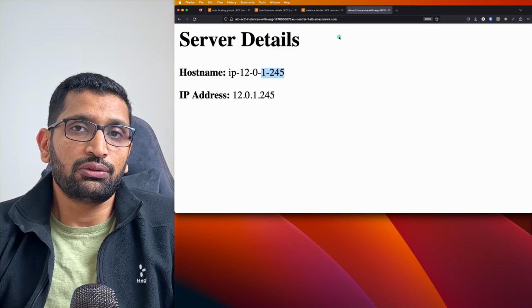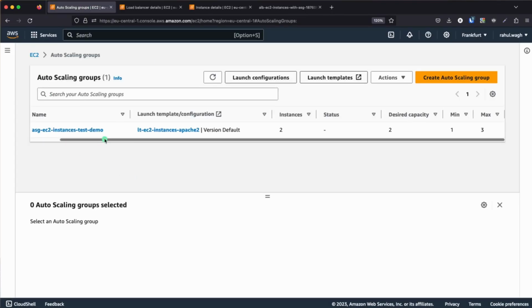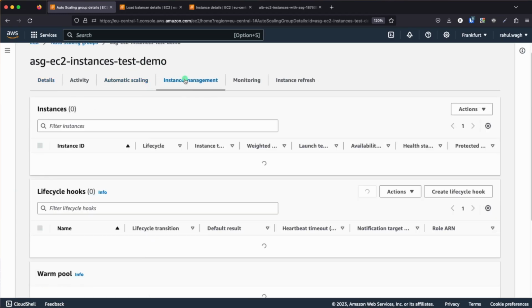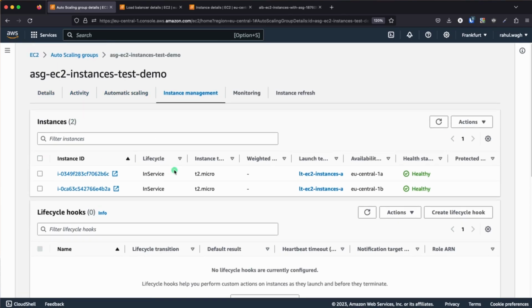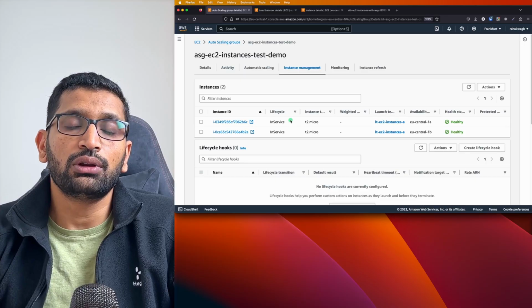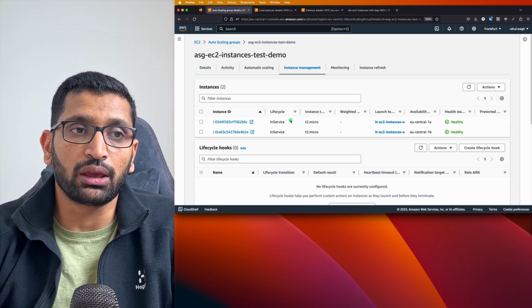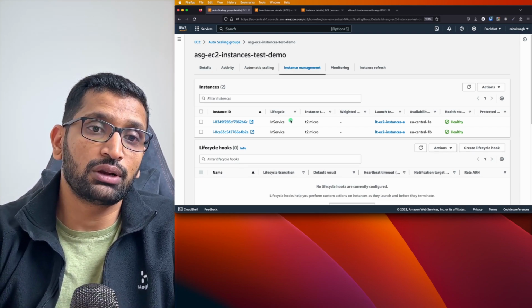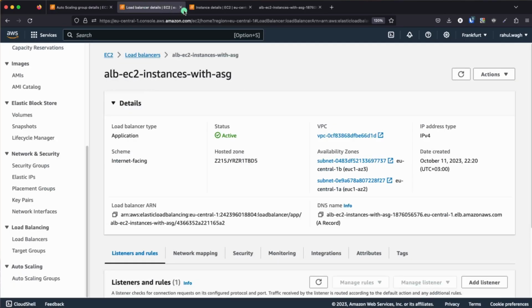So let's check a few more things like how the auto scaling works. So here in the auto scaling target group, you can see the instance management. Here you can see both are in a healthy state right now, and we are able to access that also. So now what we are going to do is manually, forcefully terminate one of the instances. Then how does the auto scaling behave? It is going to provision another instance for us so that we get the maximum availability. Okay, so let's close everything.